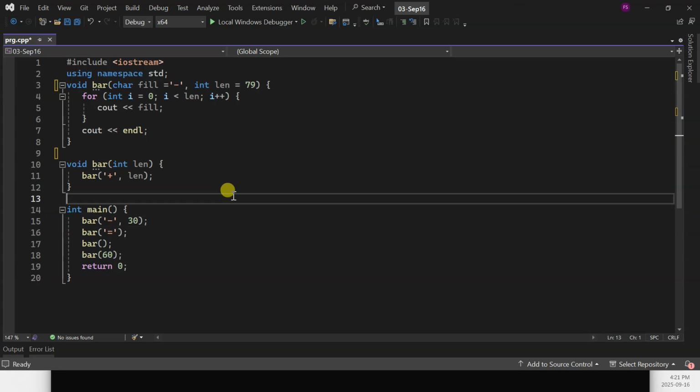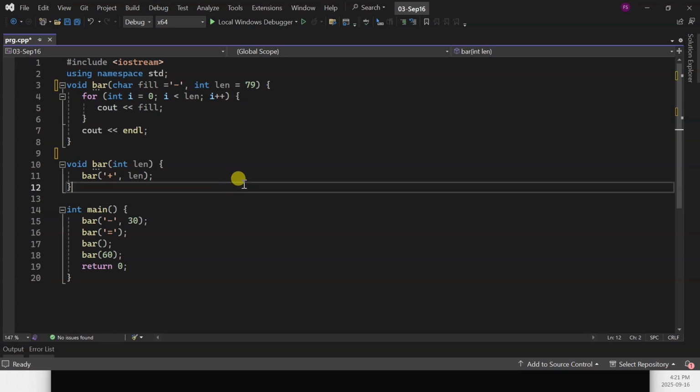So if the logic of the function is identical, it's better to do default value. If the logic is not identical, you're doing something different, then overload. Or if the order is different. Are we okay? All right.